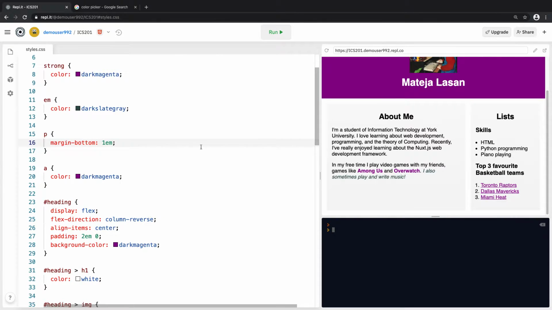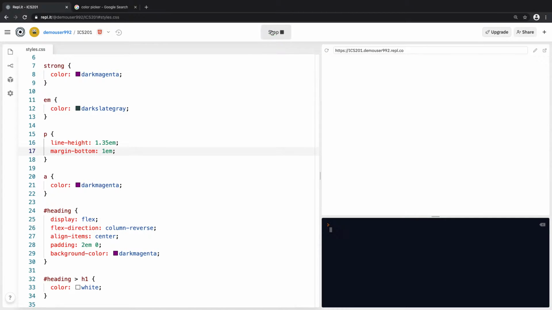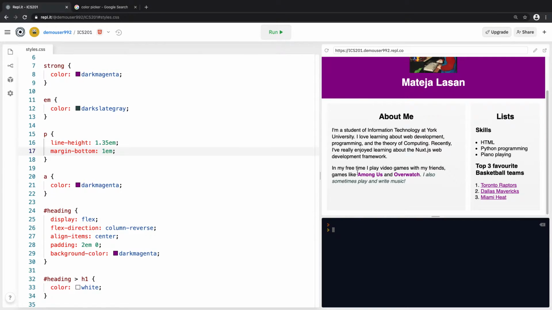That's pretty good. And I don't quite like how close these lines are to each other, so we can also set the line height property to something like maybe 1.35em. There's a little bit more space between the lines, and that to me makes it easier to read.